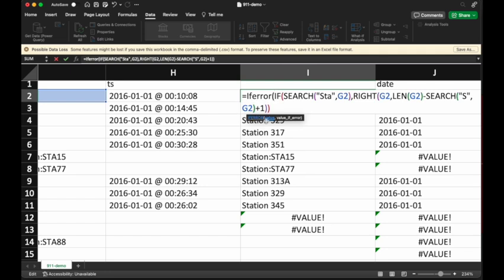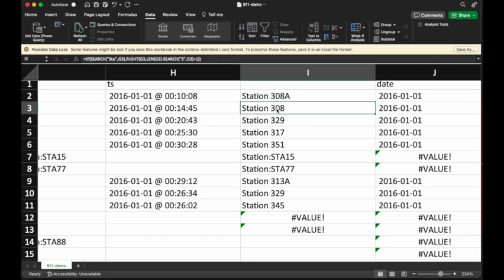Now, if you look at what we have for arguments, if error wants to know what to do first, what is our default value? Well, the default value is going to be this function that we've worked out. But if there is an error, what do we want it to do? Well, I'm going to label it to say unspecified. And there we have it.